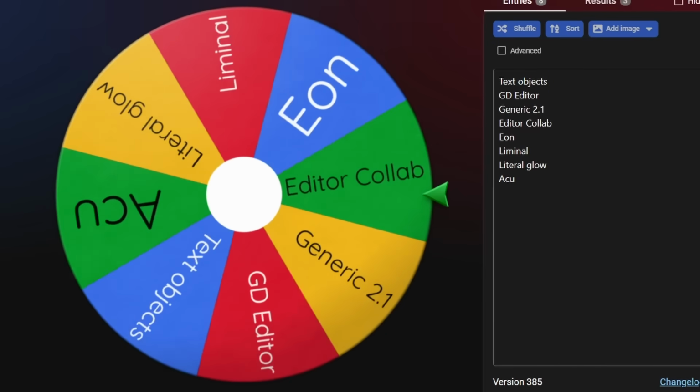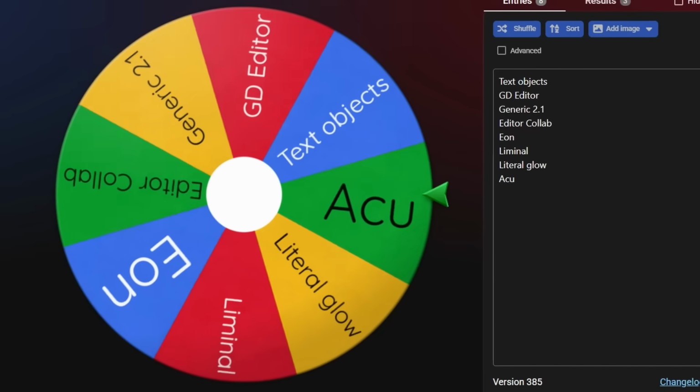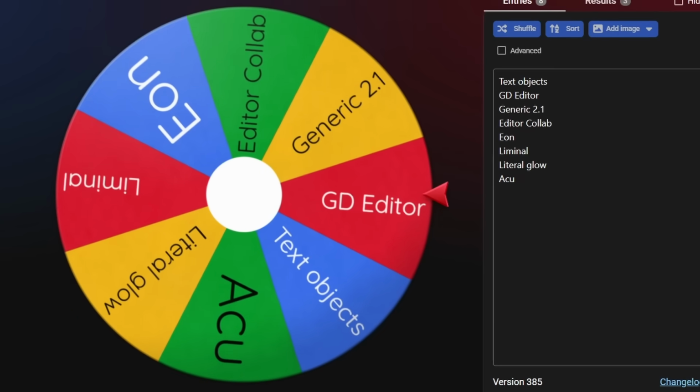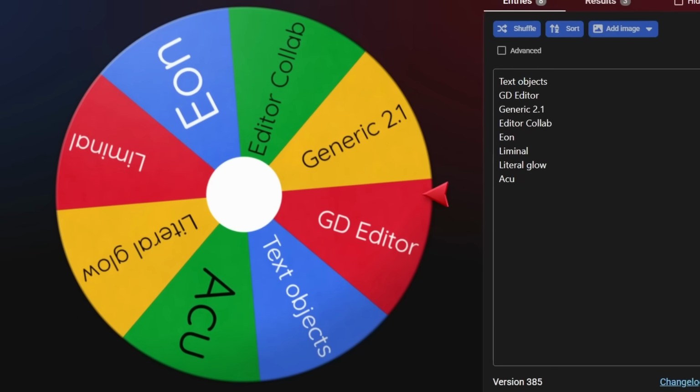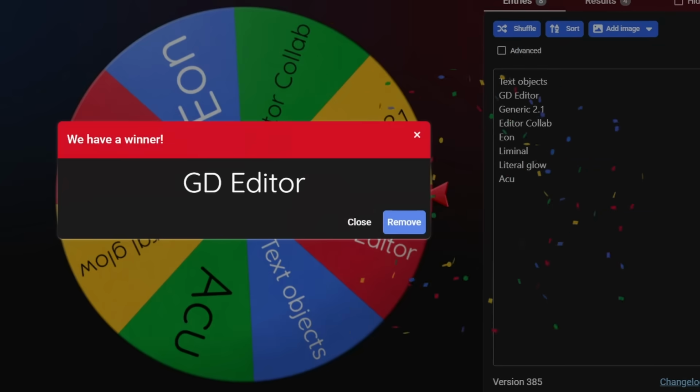Welcome to BLOCKVEMBER day 19. Let's just see what we get. We're gonna get... It's gonna be the GD editor. We're building the GD editor in the GD editor.